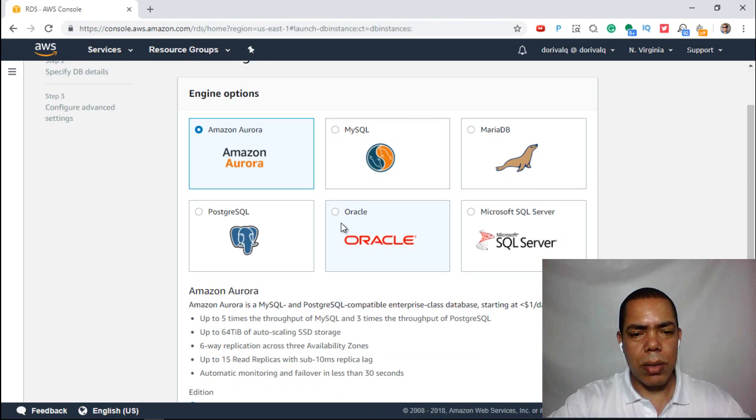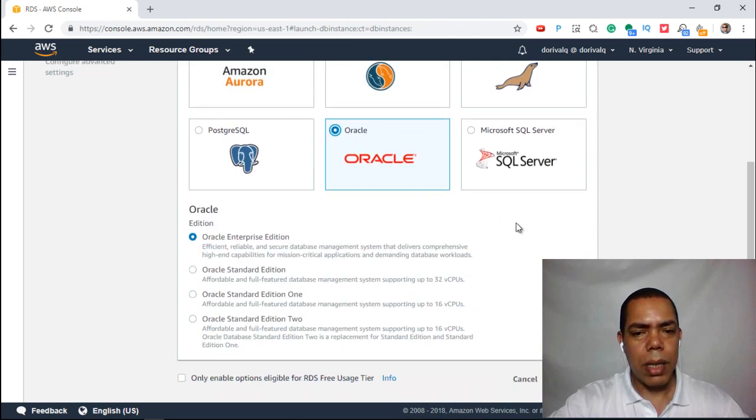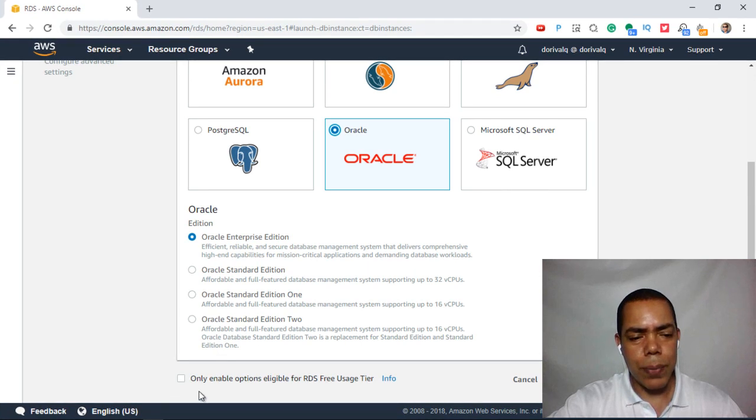So I will choose the Oracle database here, and for this test I use the Enterprise Edition, but I will use it only for personal use. So for personal use, I don't have to care about the licensing. And there is one more thing here. I only want to use the free tier options, so I will click here. So you will not choose by mistake some more expensive database, because we are only making some tests.